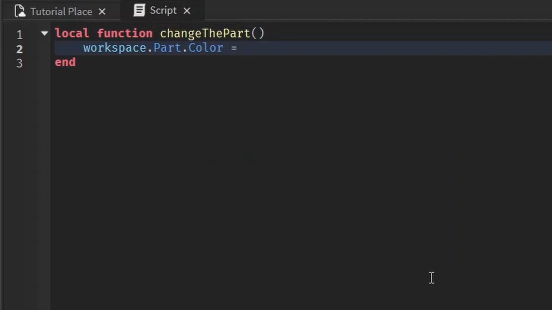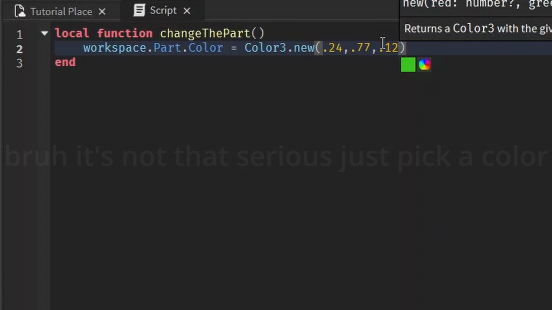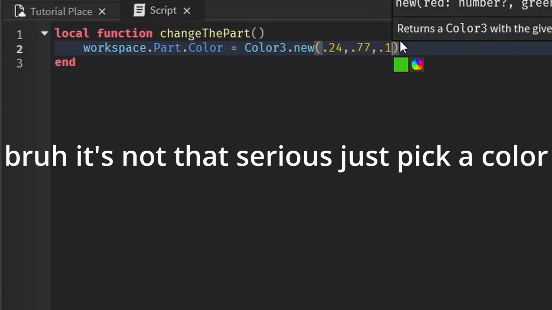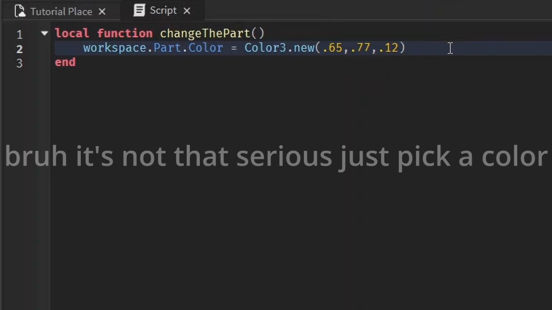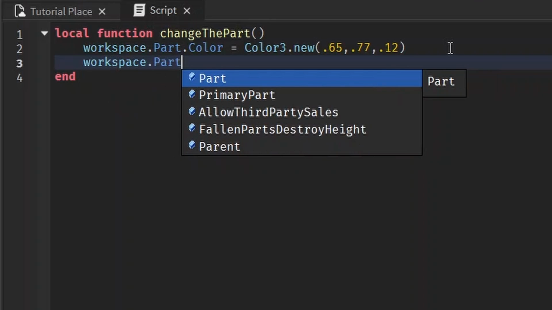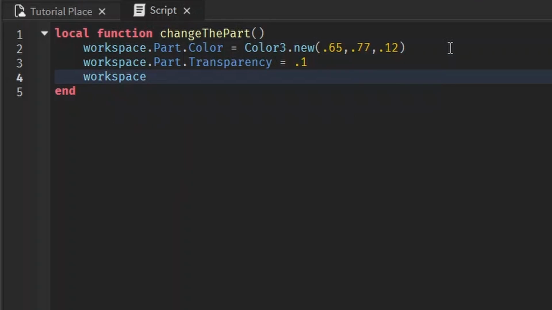workspace.part.color equals Color3.new, I don't know, 0.24, 0.77, 0.12. That is very green. Let's make it 0.92. Actually, no. Let's make it 0.65 red. Okay, that's more interesting. Make workspace.part.transparency equal to 0.1. Let's make workspace.part.name equal to "you just got changed".